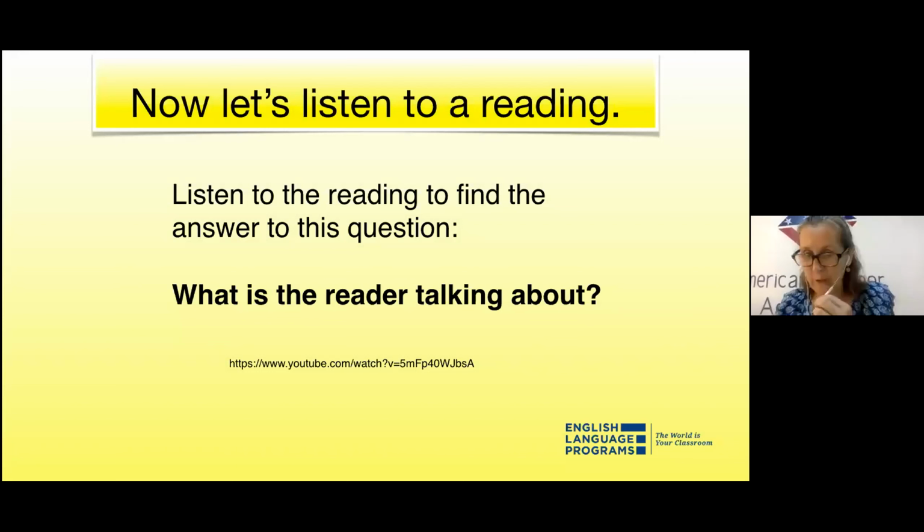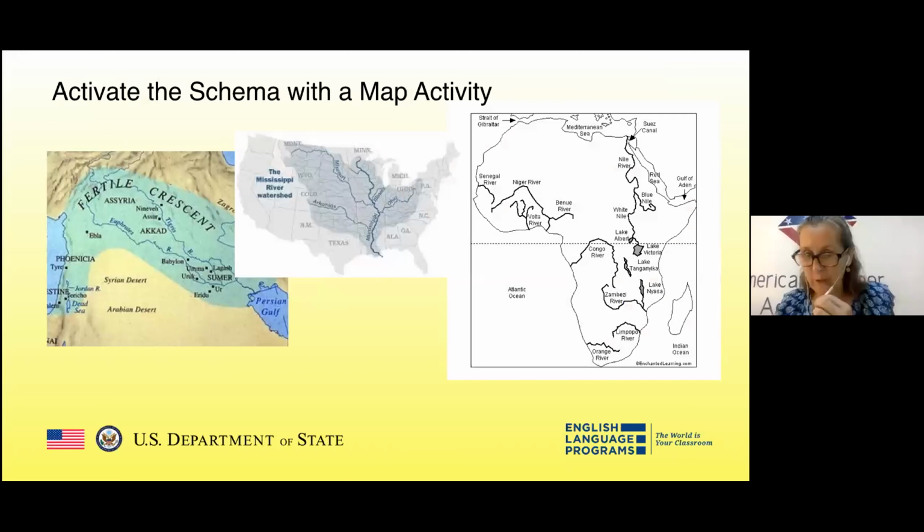Additionally, if we want to go a little further with this, we might choose to do a map activity with our learners, like activate the schema through a map activity. I chose these three maps because these are the ones where the rivers are mentioned: the Fertile Crescent, the Mississippi, and the African rivers. You can create an interesting pair activity with the learners using these maps. You could give them blank maps and ask them to label the rivers. You decide based on what you think your learners already know. It's not a geography class, but you're activating the schema for this reading.